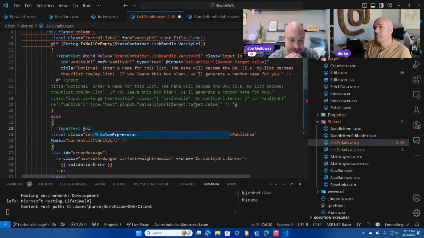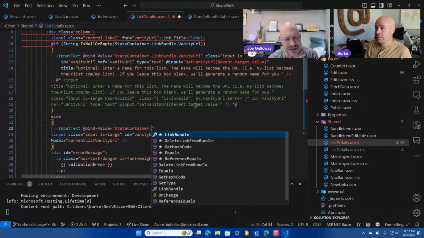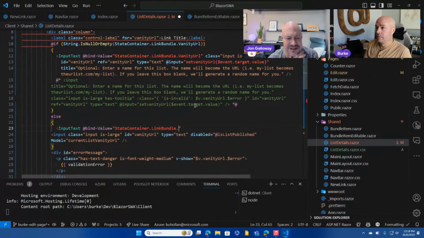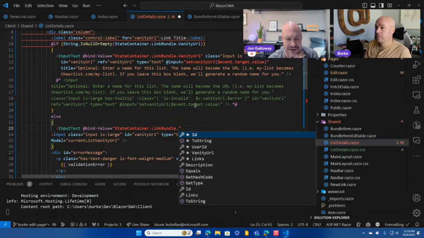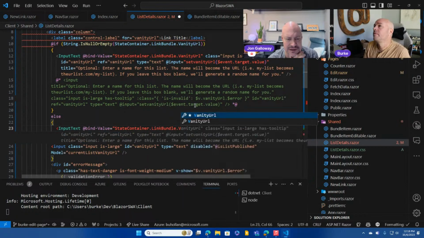Oh, right. This is the same for the most part. Wait, is it input? Oh, if it's not saved, yeah. Class is large, has tool tab, option, name. No Copilot. I don't want.